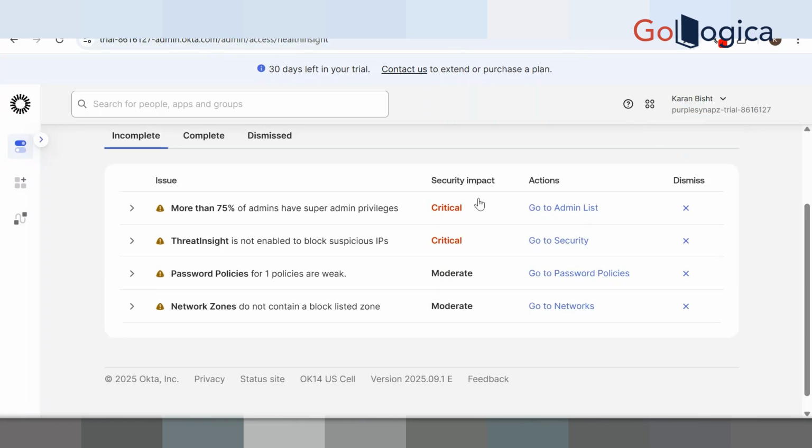Either the import process is not going to happen, or the password policy is not in the correct shape, or the signing on of the user is not in the correct shape. Or you can see over here that 75% of the admins have super admin privilege. Right now I have three users, and all three are super admins. That is not the right approach, which is why it comes under the criticality part.